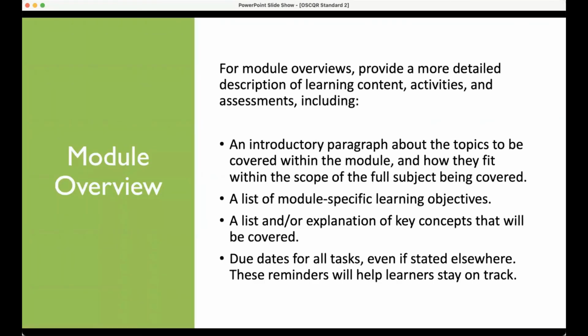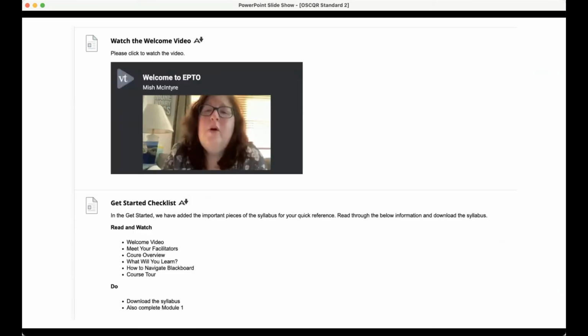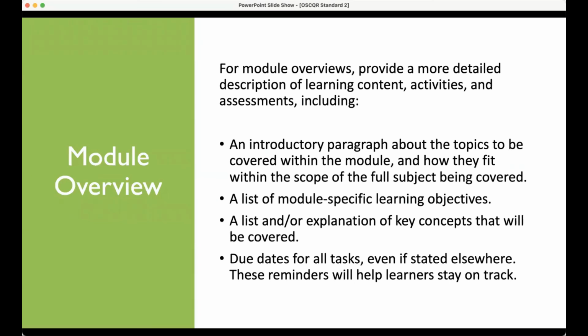So what's a module overview and a module list for? What is that then? So a module overview provides just a little bit about what's going to happen in the week. It's going to be the where, what, when, how of the week, right? Just like that course overview, that video is going to show the when, where, how, and why. You're going to do the same thing in this module overview.